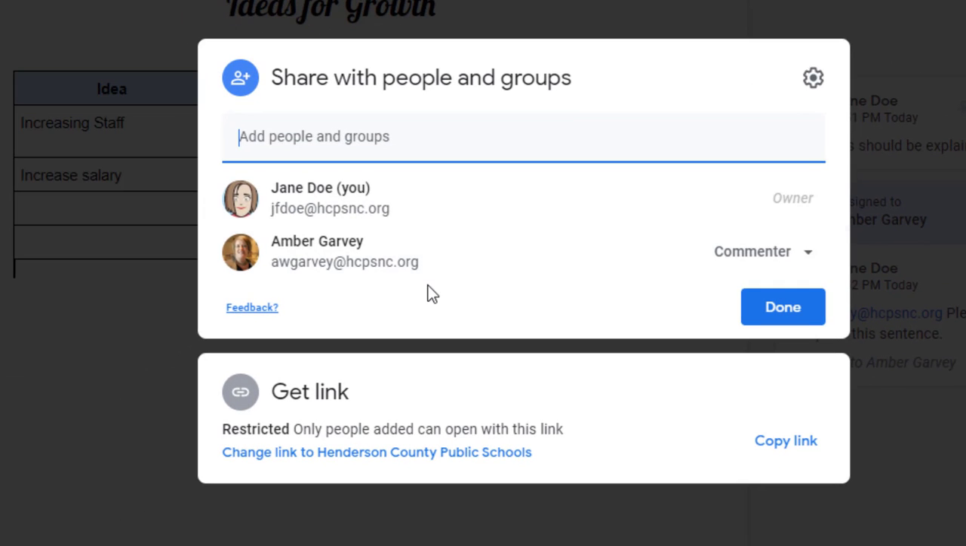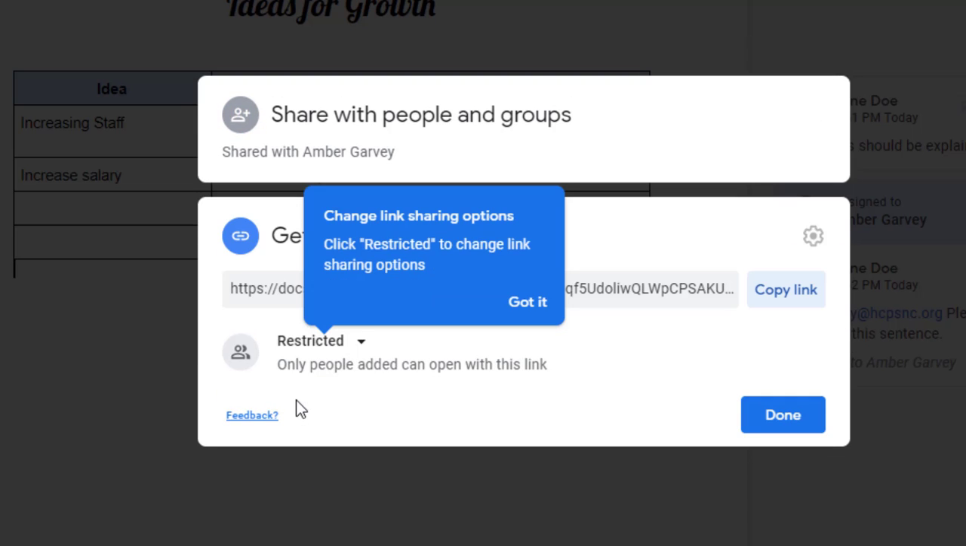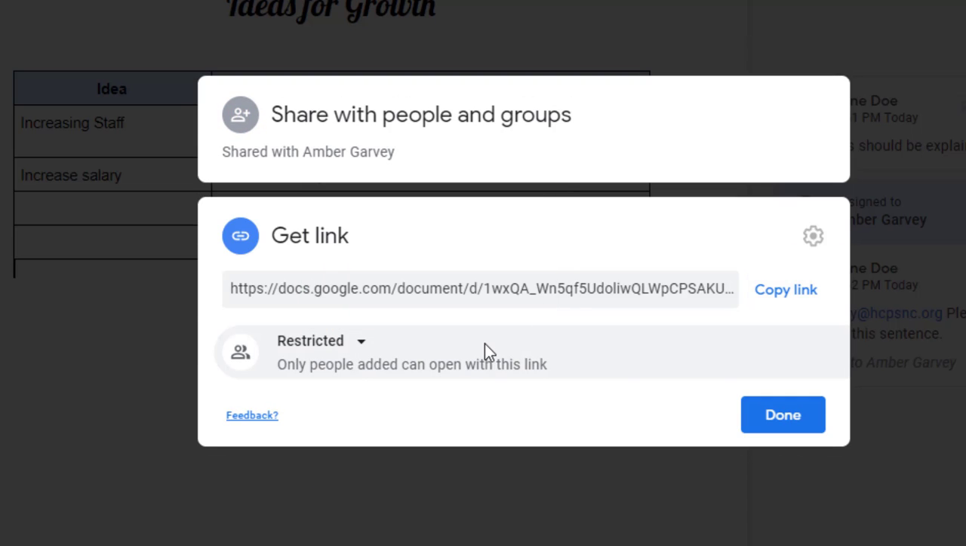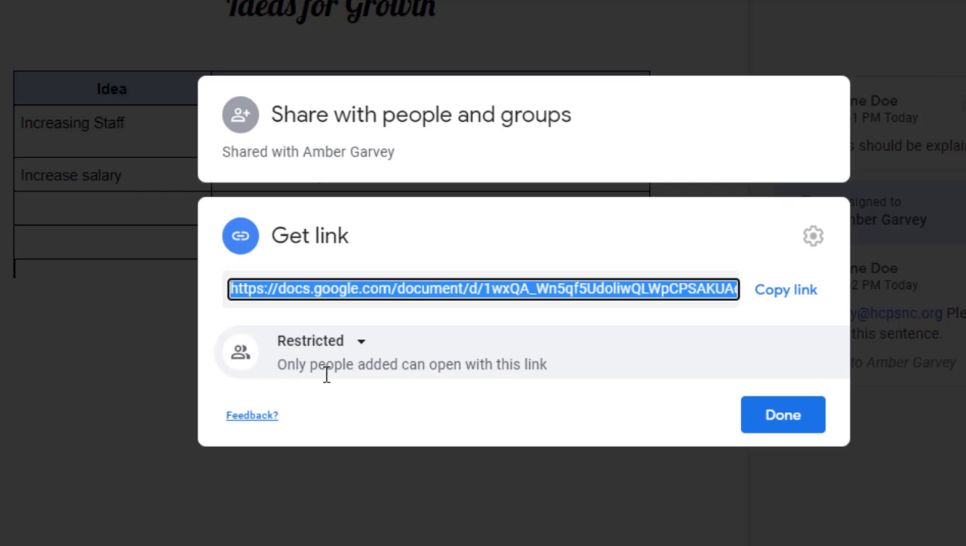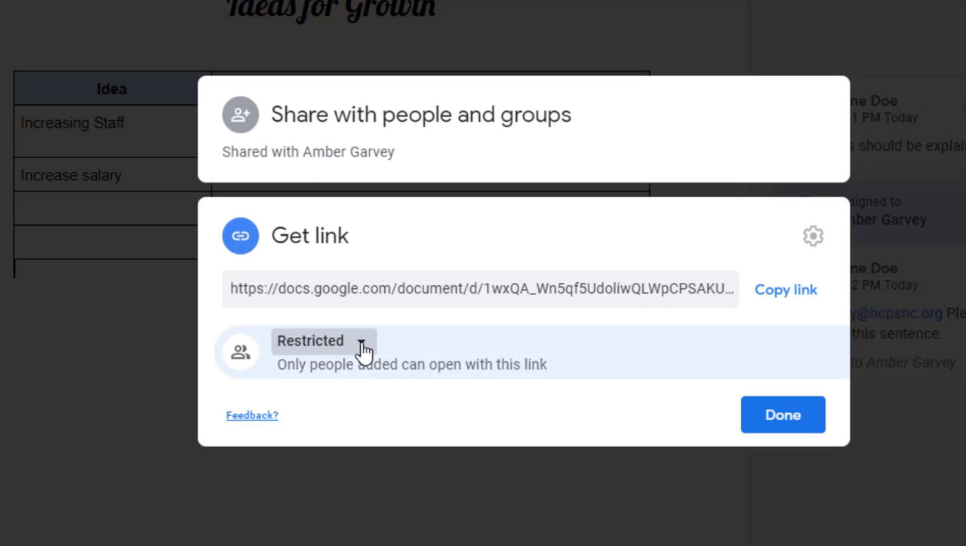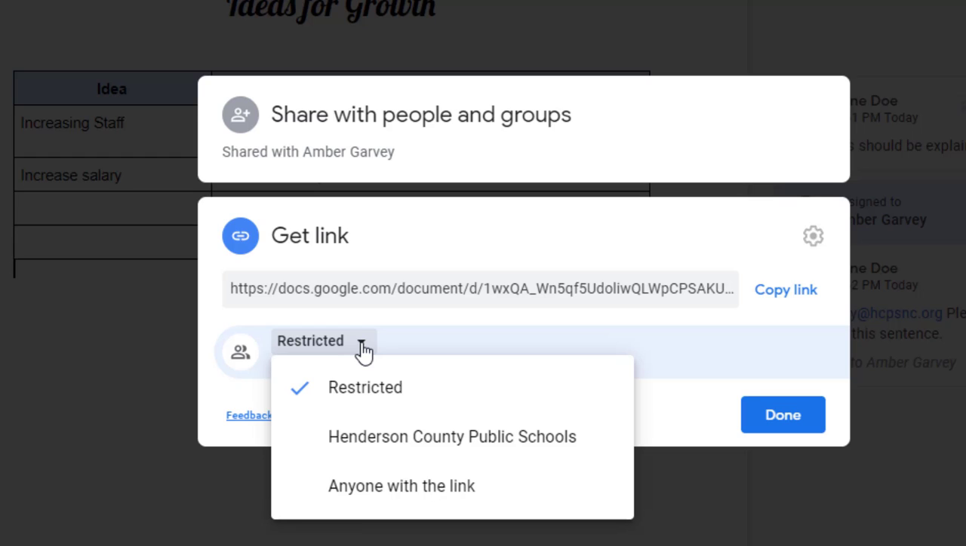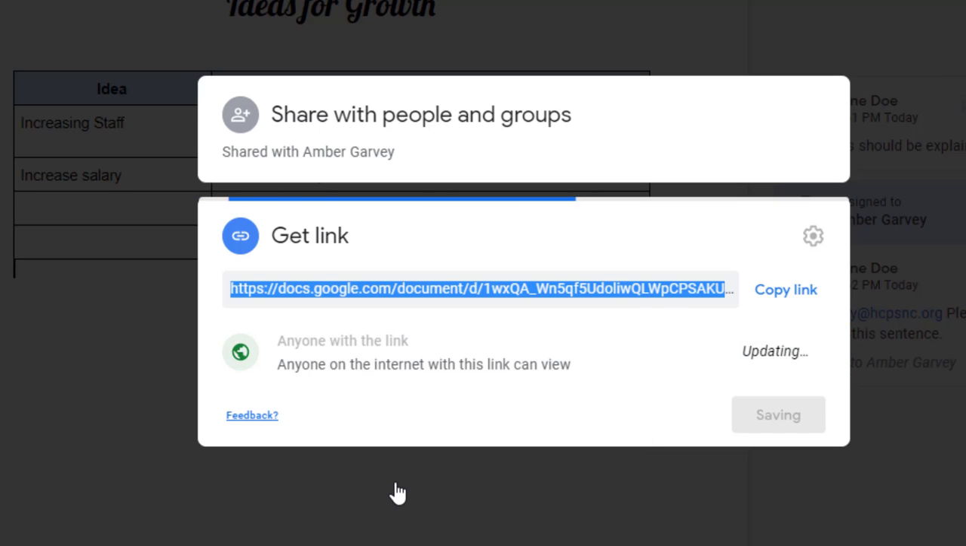Now right now what this is telling me is only Jane and Amber have any sort of rights to this document. So if I want somebody else to have a right, I'm going to have to click here and change it. So if you click in this area, you get some other tools. Now right now, if I were to copy this link, only the people to whom it's restricted would be able to open it. Well, I want parents to be able to get to it. So I'm going to click on this little drop down. You'll notice that I can change that to Henderson County Public Schools if I just want people in Henderson County to get it. Or I can say anyone with the link.